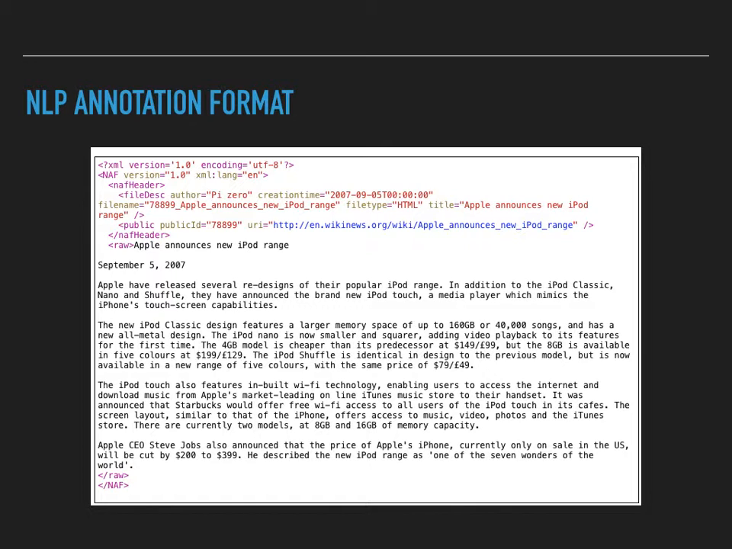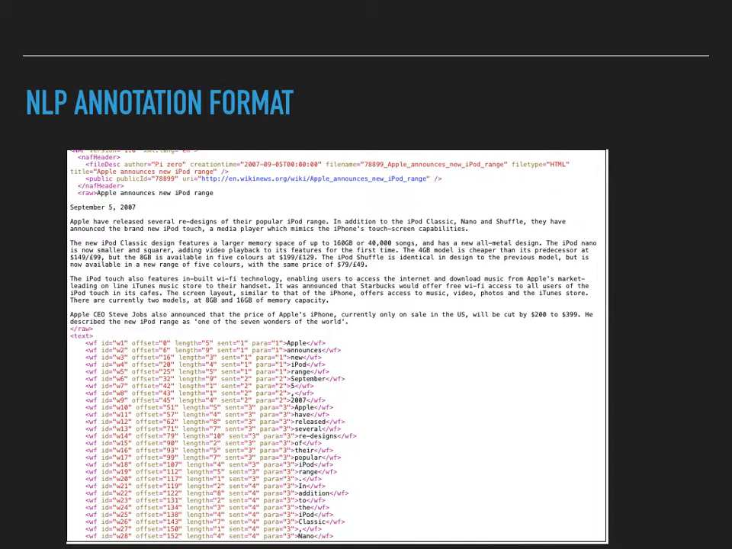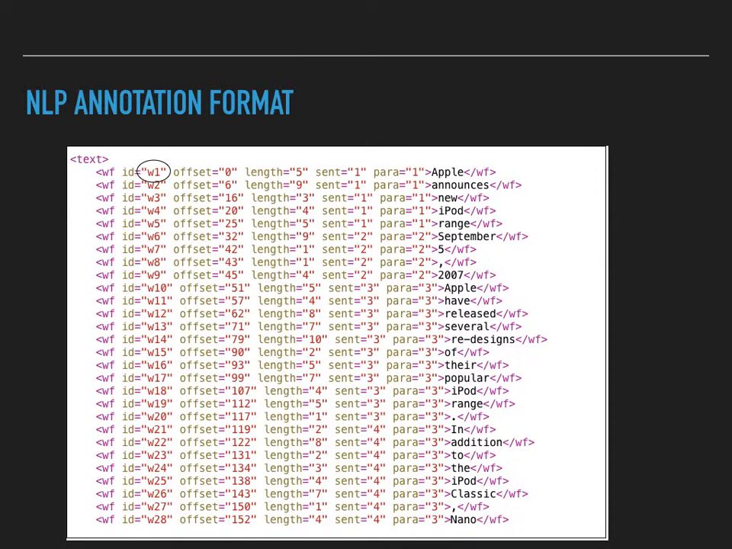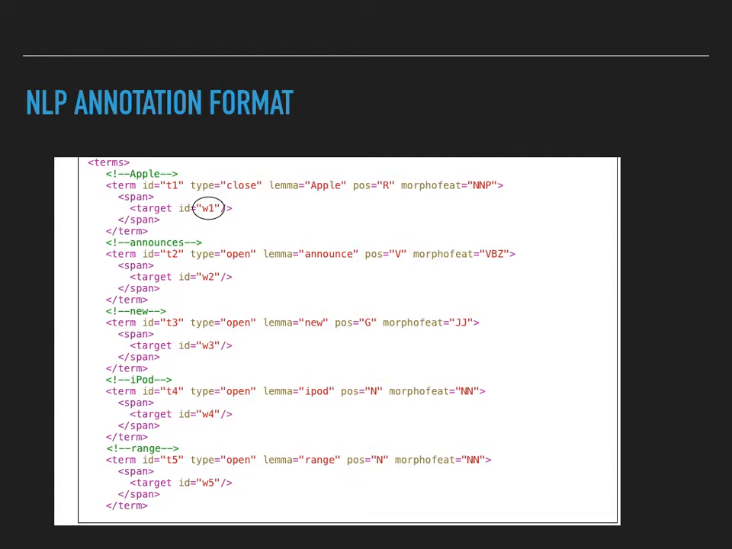NAF is a layered, extensible annotation format, following the principles of the linguistic annotation framework. The first module of the pipeline, the tokenizer, adds the first layer to NAF, the text layer containing tokens. Each element in a NAF layer has its own identifier. These identifiers allow new layers to refer to information provided in existing layers. Here we see the term layer that is created by the part-of-speech tagger. Each term refers back to one or more specific tokens.